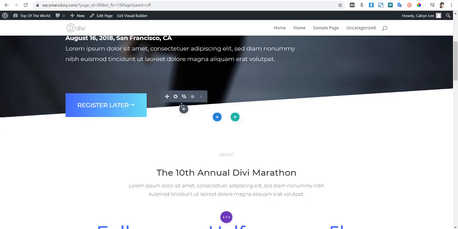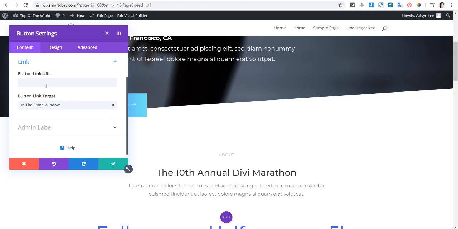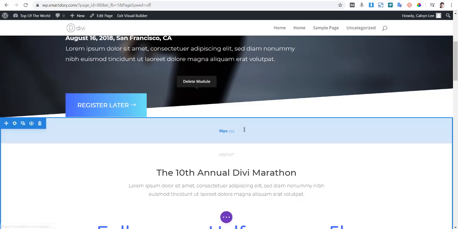You just require to hold your mouse over the button and you can just click on the module setting. Click on the module setting, you can put register later, and over here you can actually put in the link, for example, https eventbrite.com / your register URL. Then you just click OK. So when people click on the link, it will bring you to the Eventbrite place, for example.